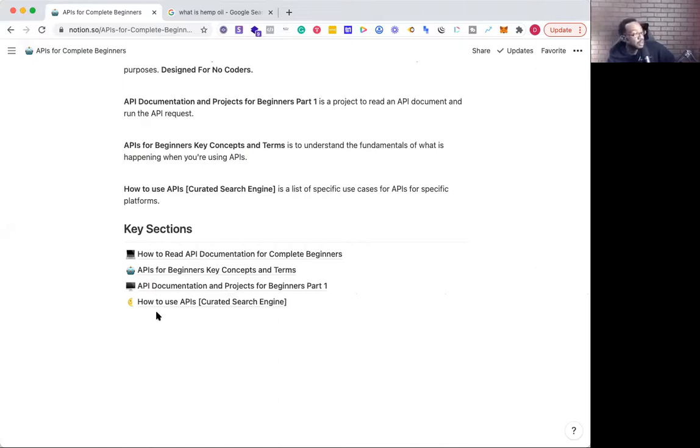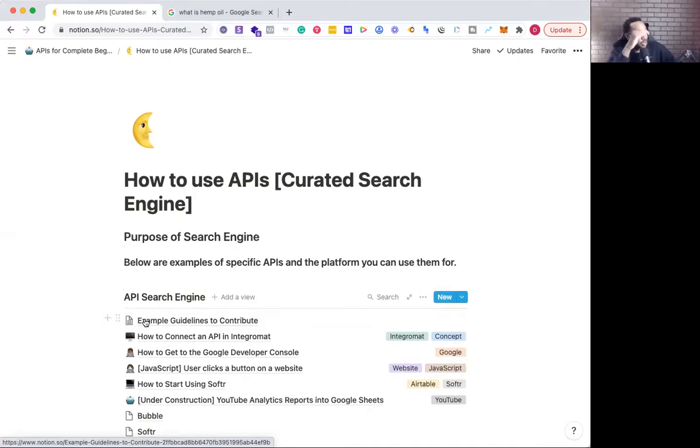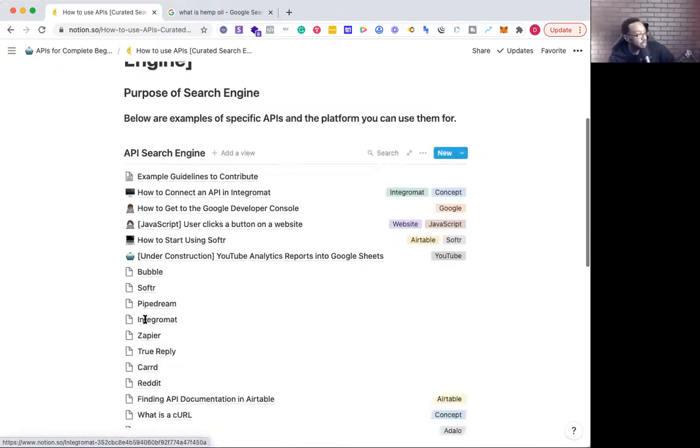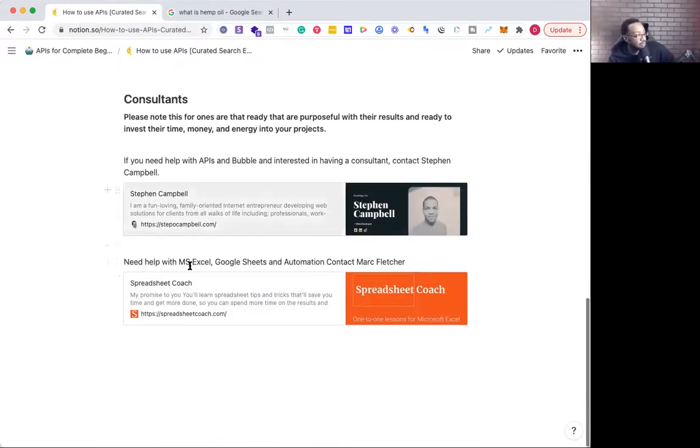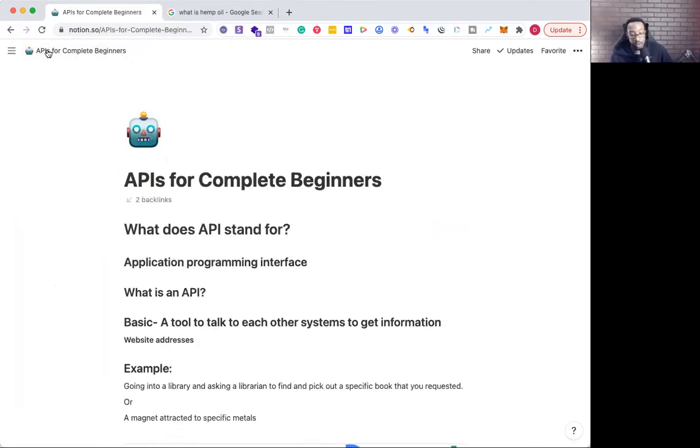And then also how to use APIs in a curated search engine, where a lot of people, different no-coders, are constantly adding how to use APIs in different applications. Like, say, for instance, how to connect an API in Integromat, how to get the Google Developer Console, and how do you set it up there. So it's constantly being added. We have Mark and Stephen Campbell. They're just two great people. And then constantly when they're doing things, we just document what they're working on.